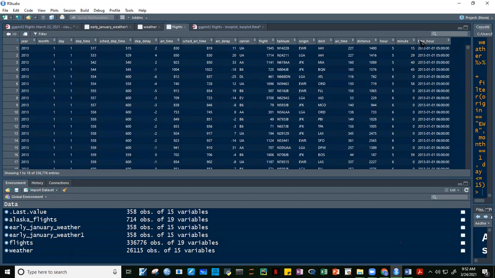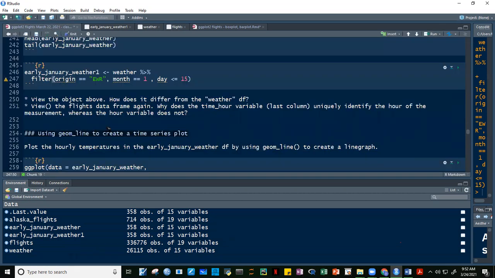So, this is time R, no? This is just the R5 only. Okay, so what's the answer there, guys? The question: why does the time R variable uniquely identify the R of the measurement, whereas the R variable does not?